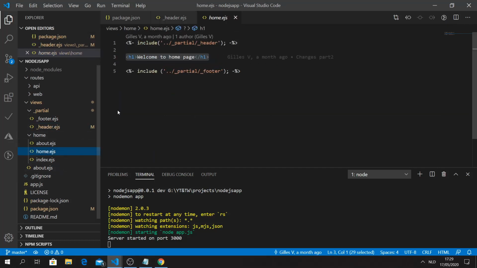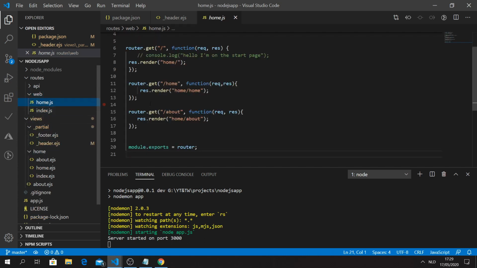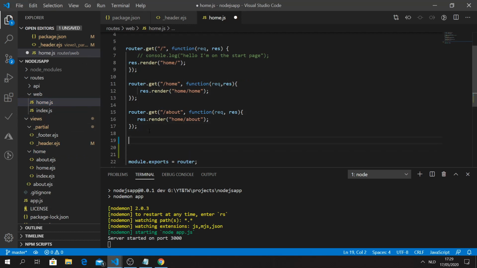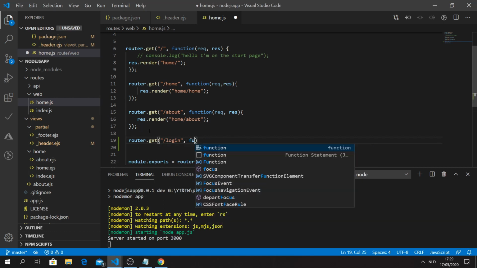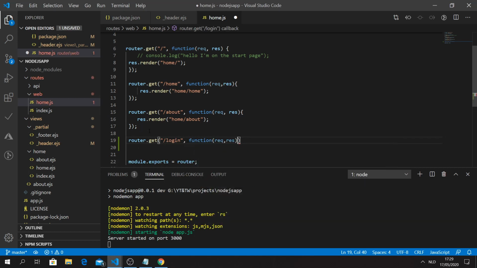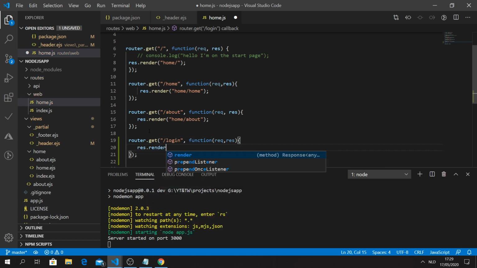So let's go to the home routes, yes. And we're going to add a couple of routes here. So the first route we would like to add is a get route, and this route is going to be a /login route, right? And we're going to say function again, req, res, and then here we go. And in this route, we would like to render a view.